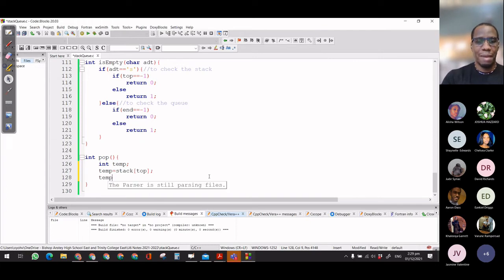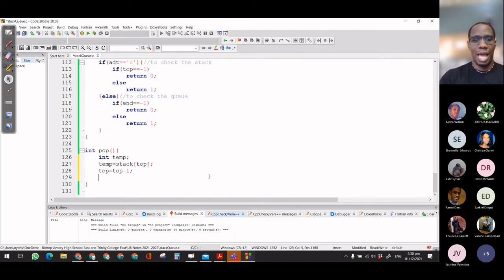Okay, then we say temp, not temp, sorry, top is equal to top minus 1. Top is equal to top minus 1. And then we can return temp. This pop function is simple.